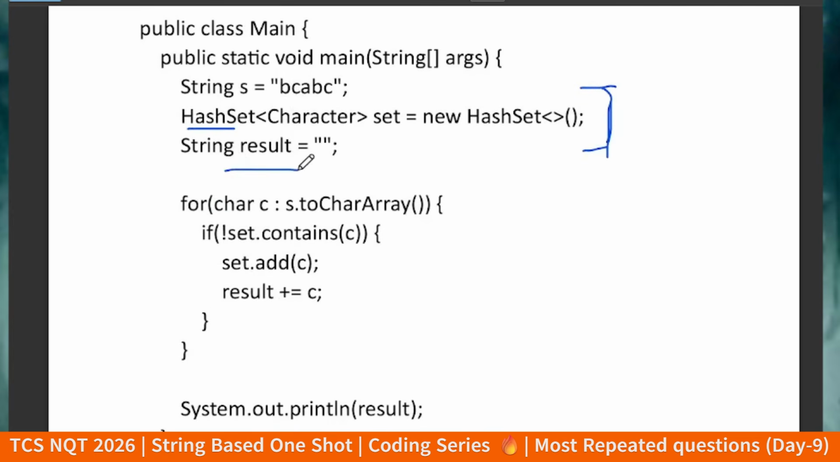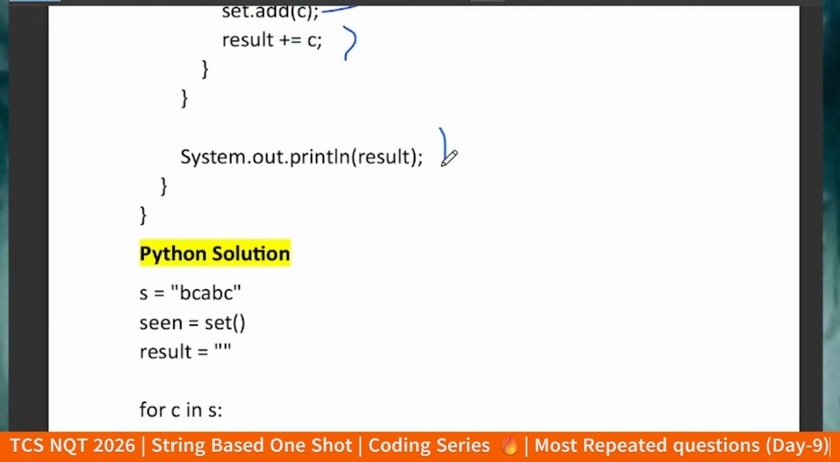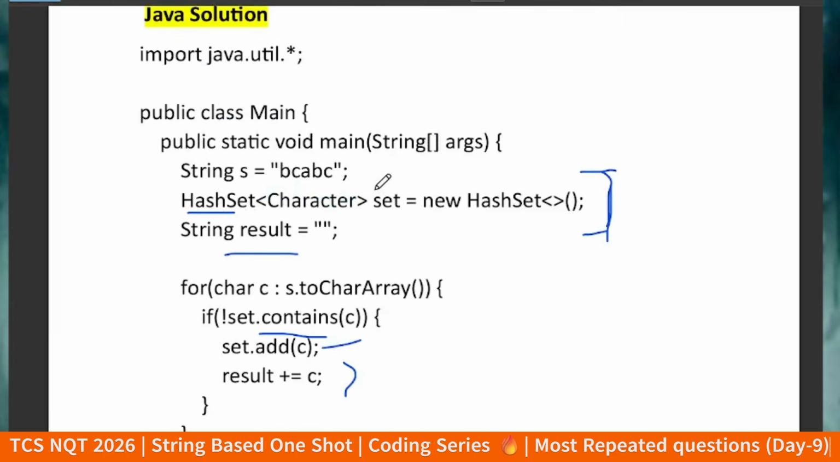So declaring the temporary variable, string result, for char c in s2 char array. Now I will use contains. So in Java we use contains to check whether that particular character is present in that set or not. If it is not present in that particular set, then I will add it and I will append that value to the result. System.out.println and result. So I hope you got it.